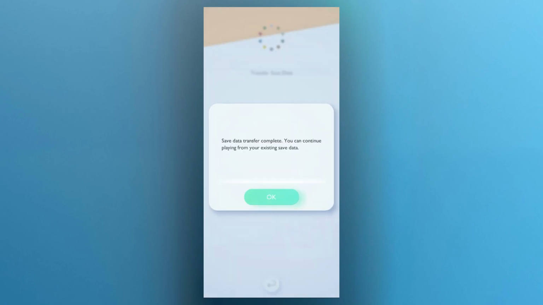After you do this, you'll have to just select an account that you want to sign in with. As you can see, save data transfer complete. The game will restart. So that is how you log out of Pokémon TCG account and log back in with the same account.